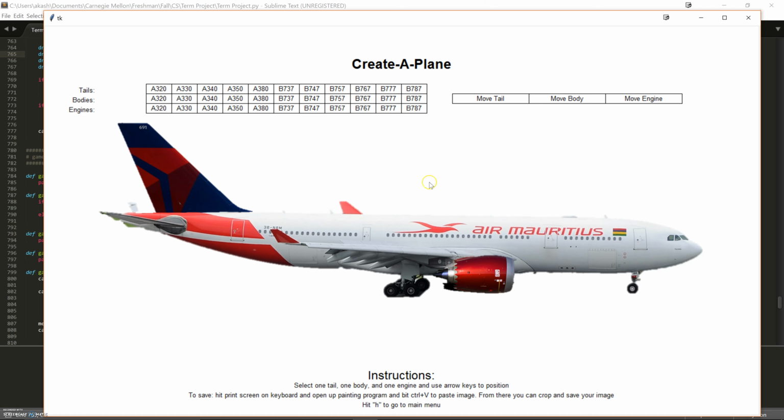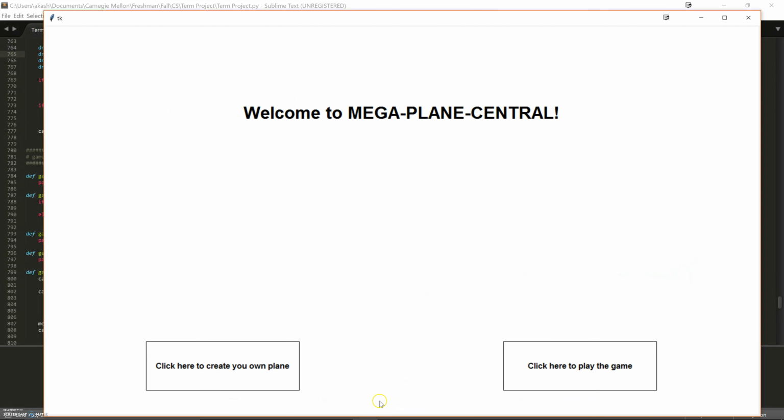So that's one half of the thing, and you can do this for all 11 different planes, and you just keep using whatever combination you want. And so now here all the instructions are at the bottom of the screen right here, so you select one of each, and then to go back you hit H, and so now you're back at the home screen. And now let's go into the game.